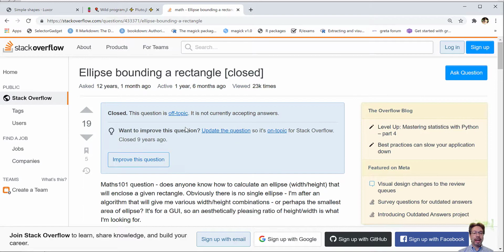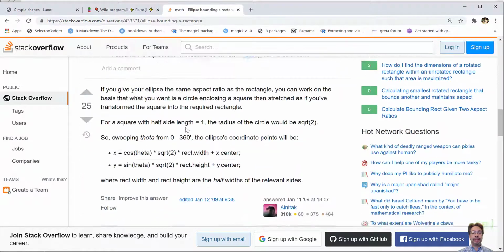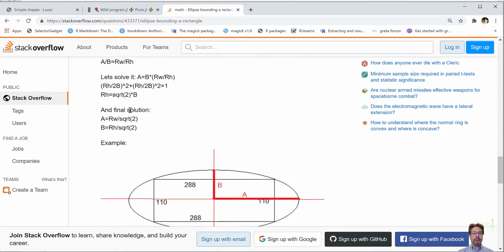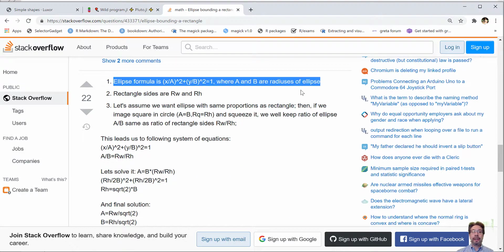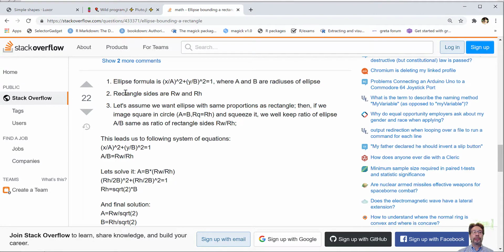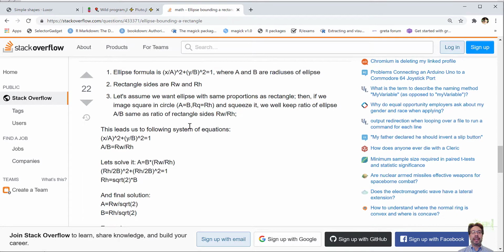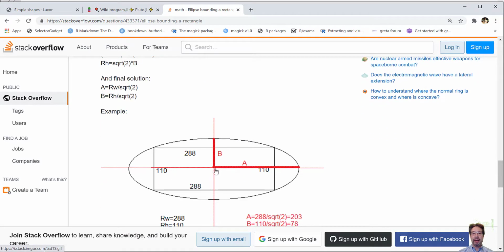From experience, I know this Stack Overflow answer is pretty good. And if you navigate here, this is actually the one I like. Here's the formula for the ellipse. There's infinite ellipses going through the 4 corner points of a rectangle. So you have to make an assumption. And the assumption here is that the proportion of the A and B matches the proportion of the rectangle length and the rectangle width.